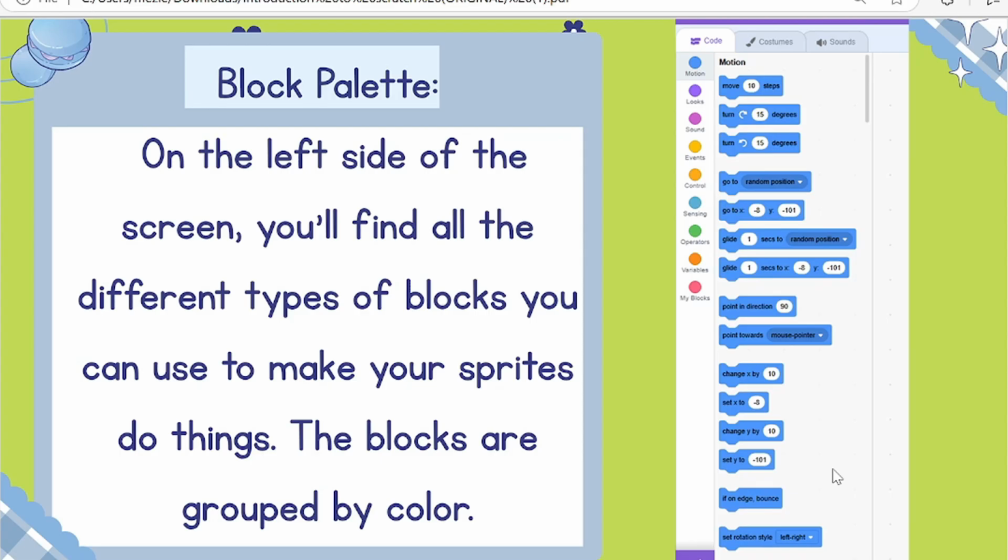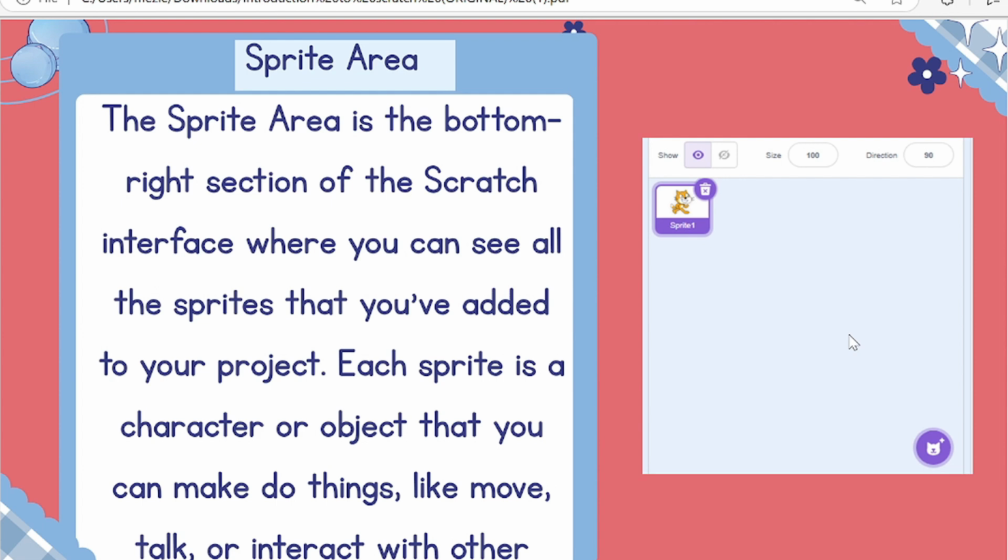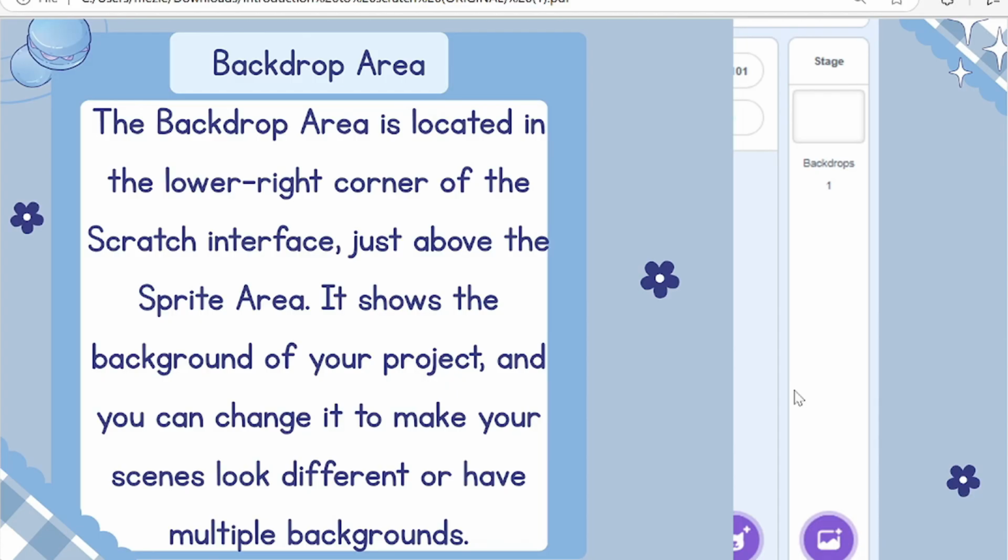So the next one is the block palette, as you can see in the image right here. On the left side of the screen, you'll find all the different types of blocks you can use to make your sprite do things. The blocks are grouped by colors. And the next one, you have the sprite area. The sprite area is the bottom right section of the Scratch interface. There you can see all the sprites that you have added to your project. Each sprite is a character or object that you can make do things like move, talk, or interact with one another.